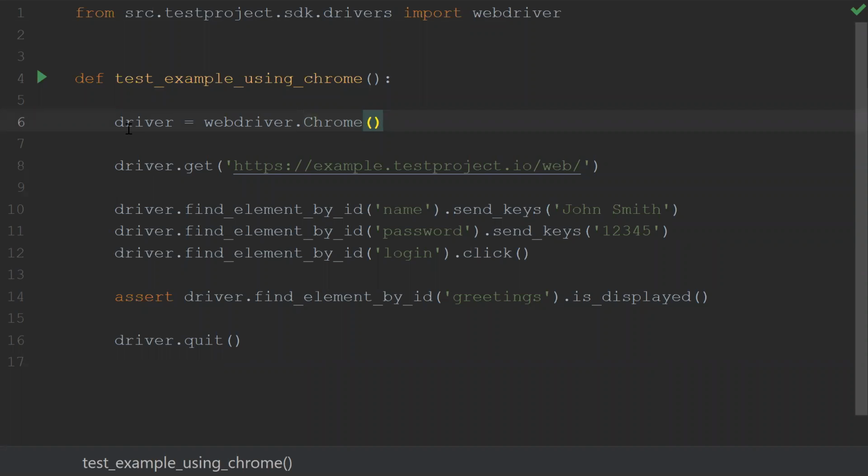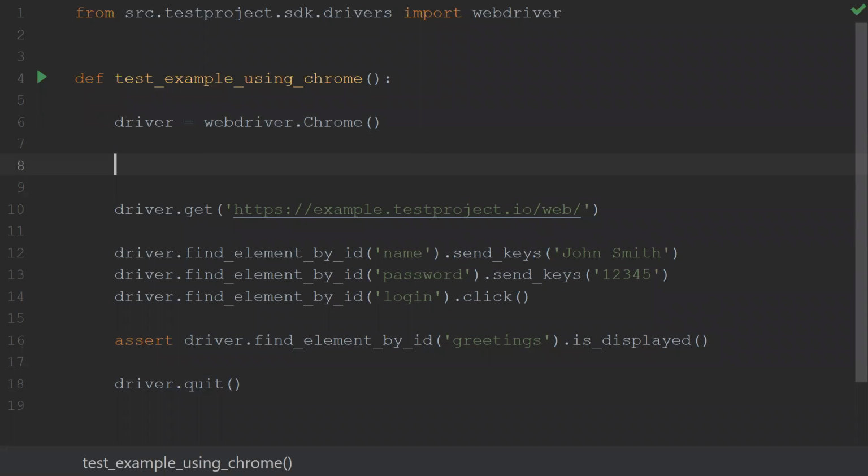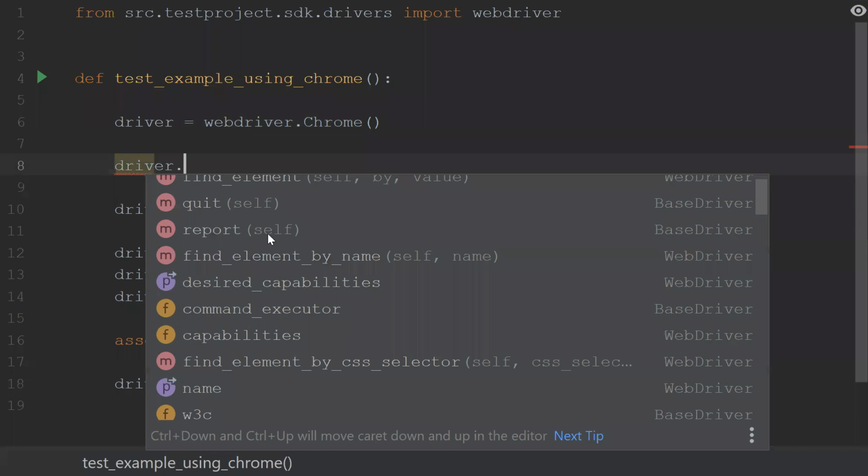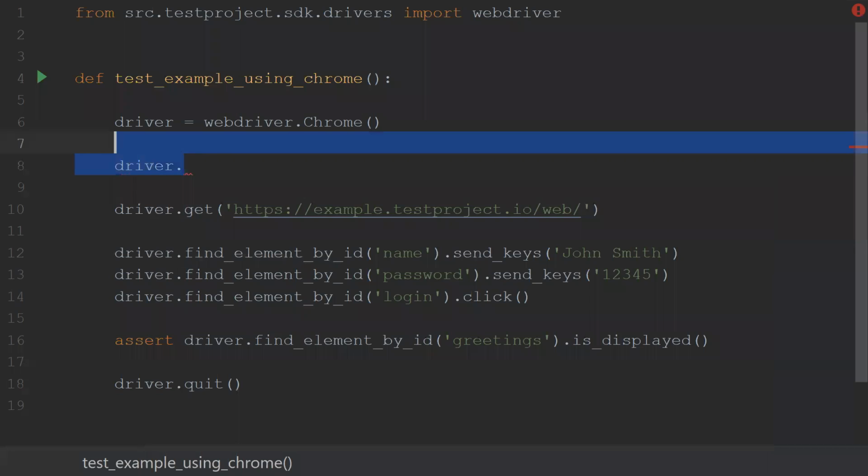And all the actions that are available in Selenium are still available in the WebDriver package and the Chrome class from the SDK, because it's an extension of it. So I can still do driver dot anything really. You find all the actions that are available on the driver on an object of type Chrome when you use the TestProject SDK. So it doesn't limit you to do anything. It just gives you some extra options and some extra power, as we'll see in a bit.